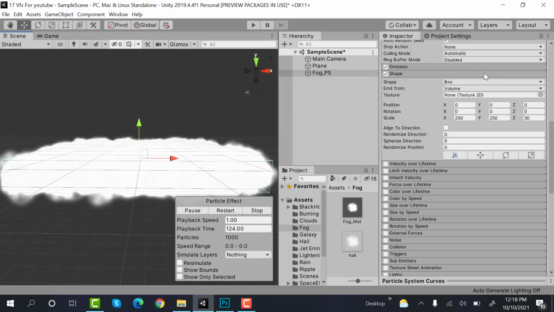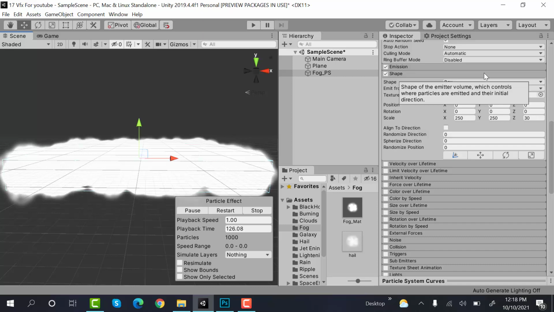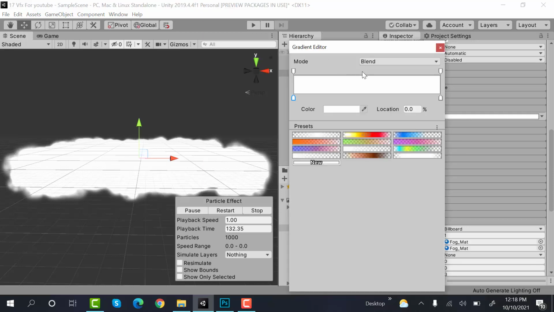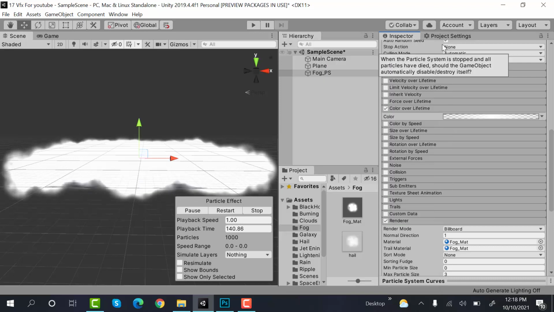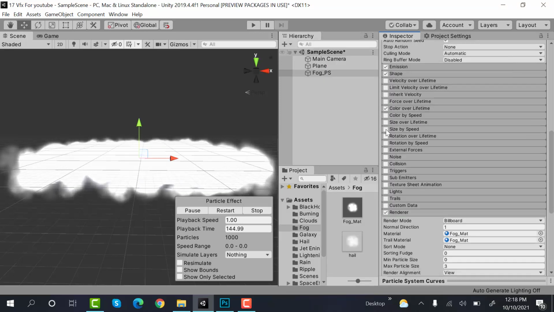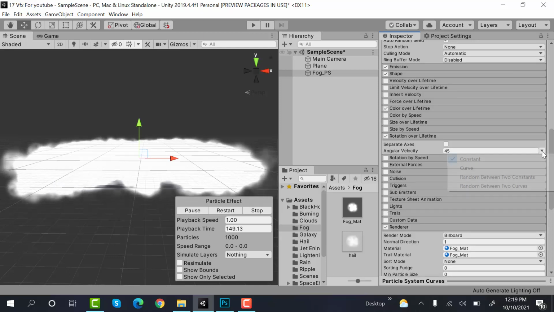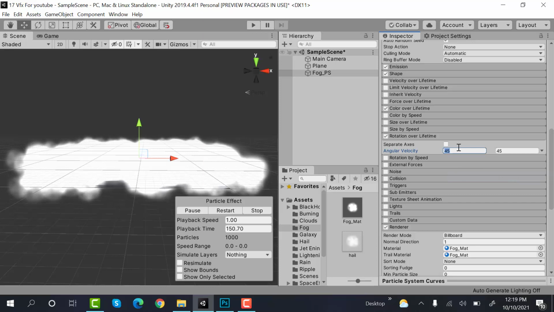Okay, but we have to make some more changes. Next is color over lifetime and add a keyframe here. Select this keyframe and set it to 0. This one and set it to 0. After that, we have to set rotation over lifetime and the values will be random between two constants, minus 10 and 10.